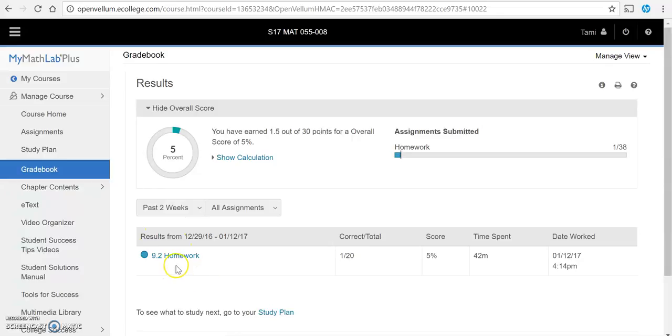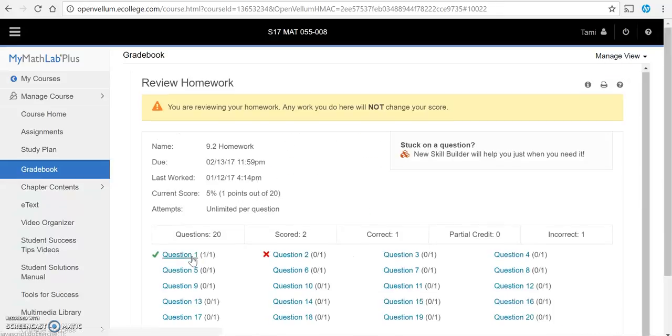Here I can see the assignment, the total number of questions I've gotten correct, my grade or score on that assignment, the time that I've spent on that assignment, as well as the last date that I've worked on it. If I want to see any of the actual questions in the assignment, I will need to click on the assignment name. You can now see all of the individual questions for that homework assignment, whether you've gotten them correct or incorrect, or whether you've not gotten a chance to complete any of the questions.